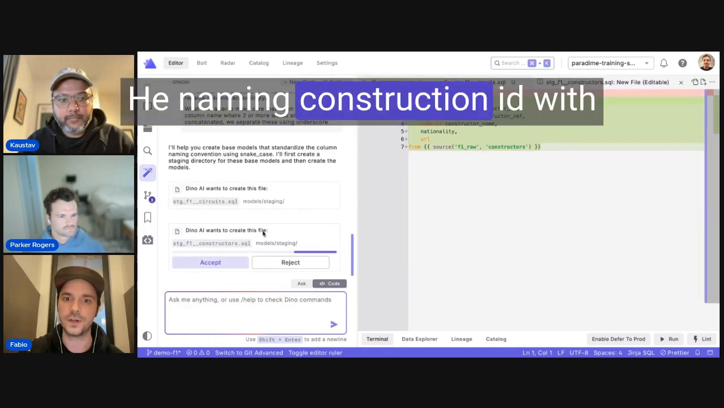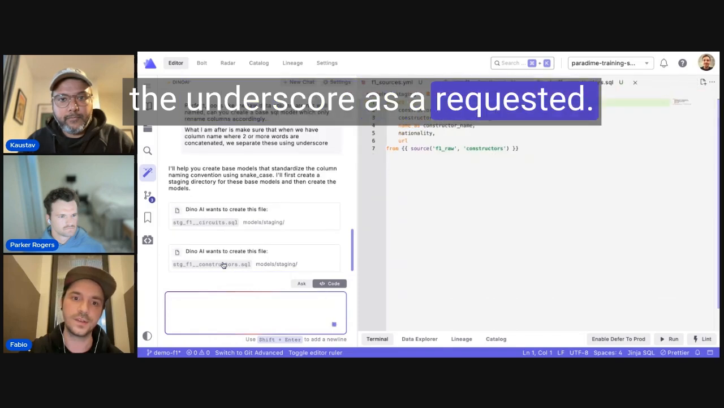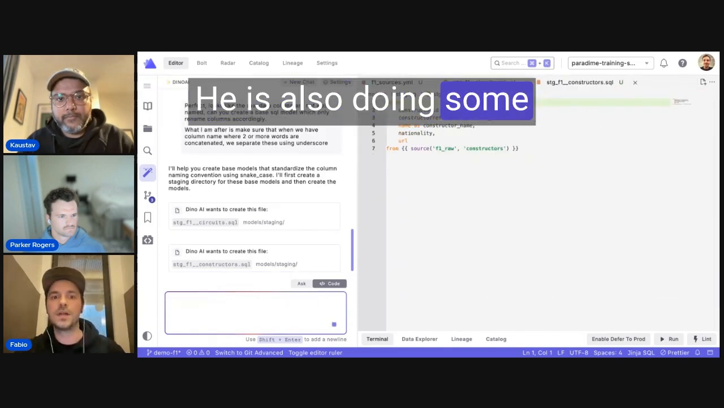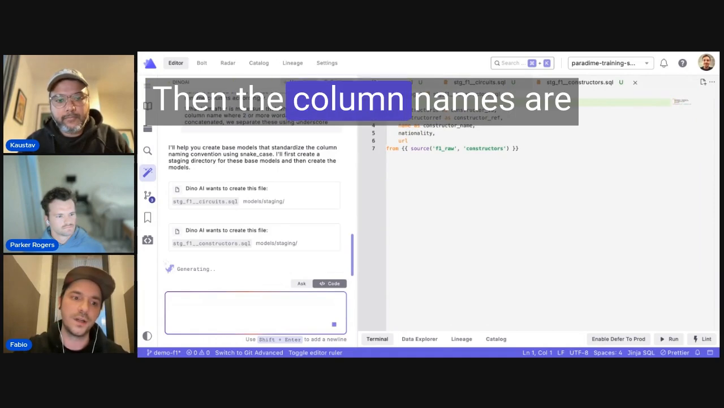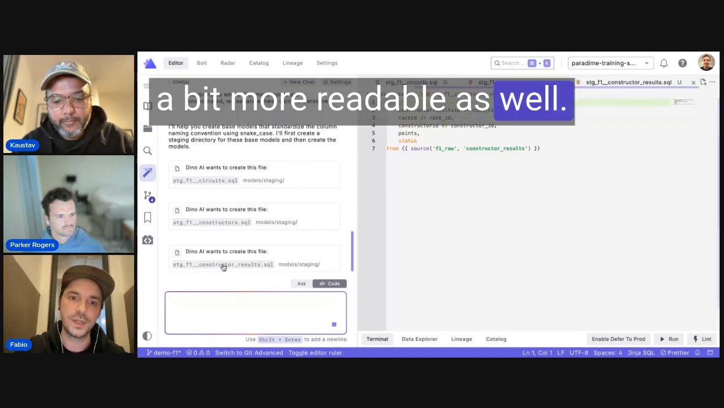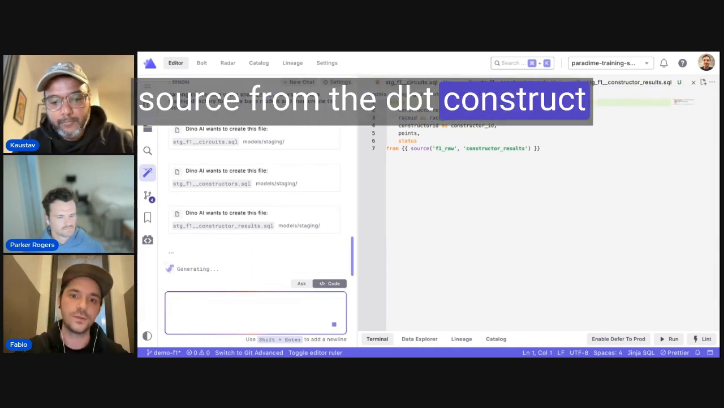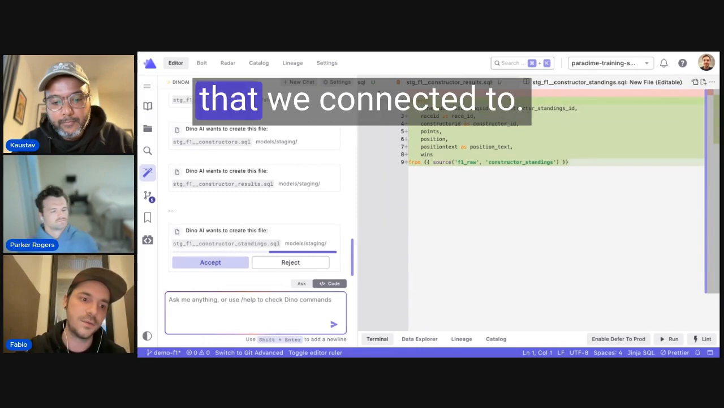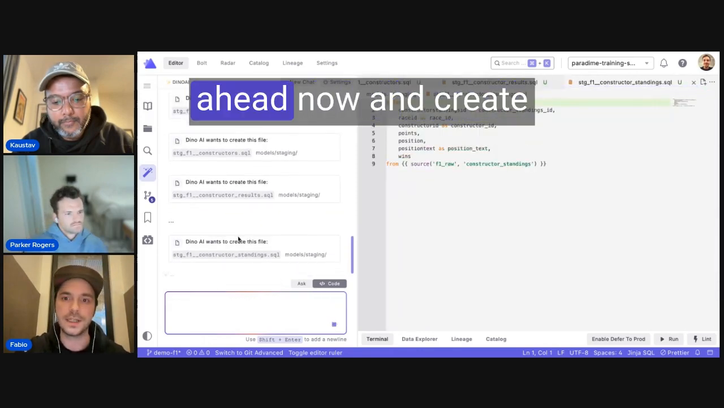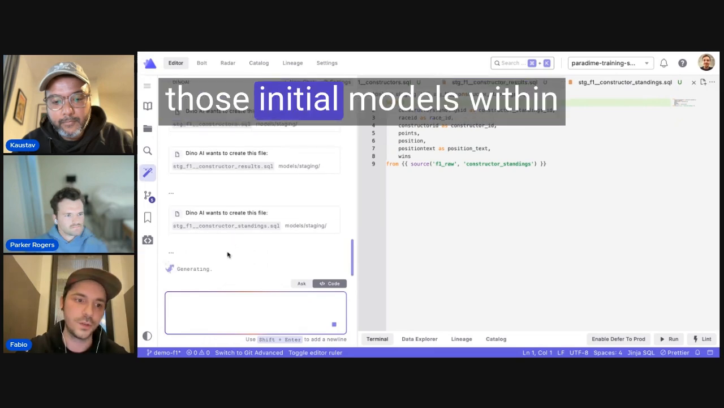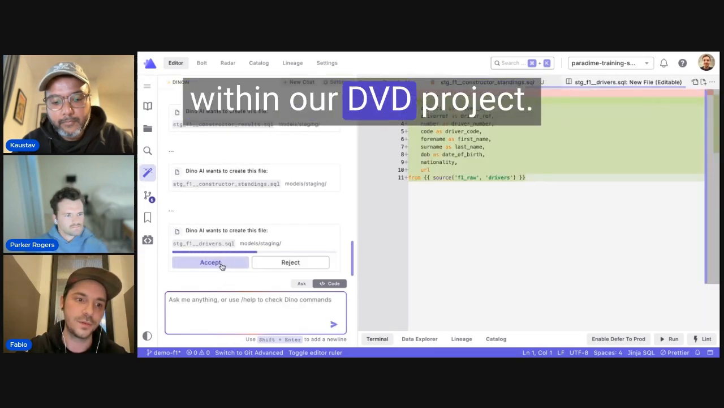As you can see here, it's renaming constructor ID with the underscore as requested. It's also doing some interesting aliasing to make sure that the column names are a bit more readable. It's using, of course, the source function from dbt to access the source data that we connected to. And we're going to go ahead and create those initial models within our dbt project.